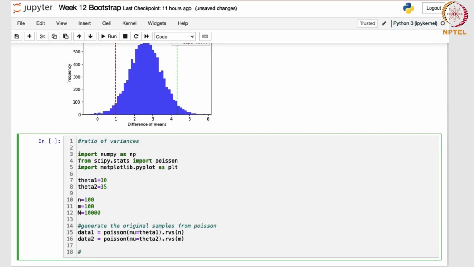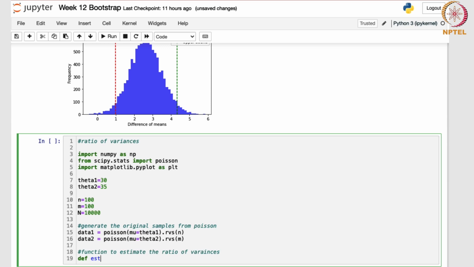So let me define that function to estimate the ratio of variances. For this, define estimate underscore ratio, and here in brackets we would write data 1, data 2. And what will it return? It will calculate the variance for each data set and divide them: np.var of data 1 divided by np.var of data 2.